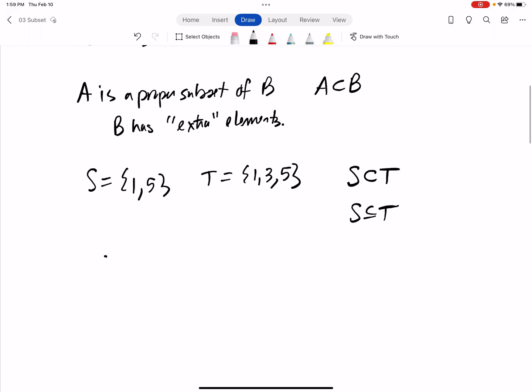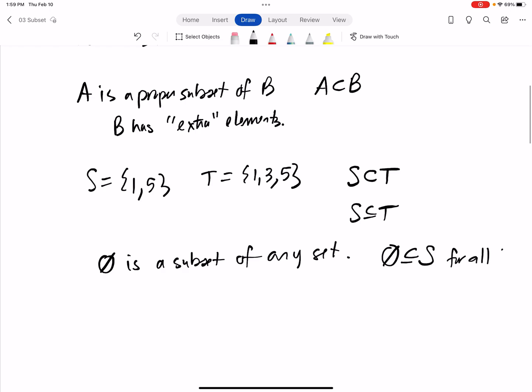What you might notice is that the empty set is a subset of any set. And that's because it's kind of like all the elements of the empty set are also elements of S. Well, the empty set doesn't have any elements to check. So when you think about it in terms of your implication, this part here is false. And remember, an implication is true if that condition at the beginning is false.